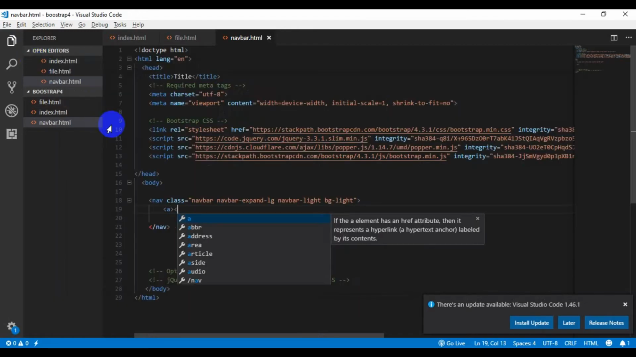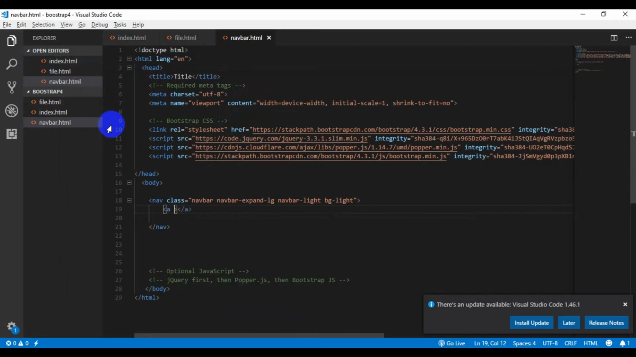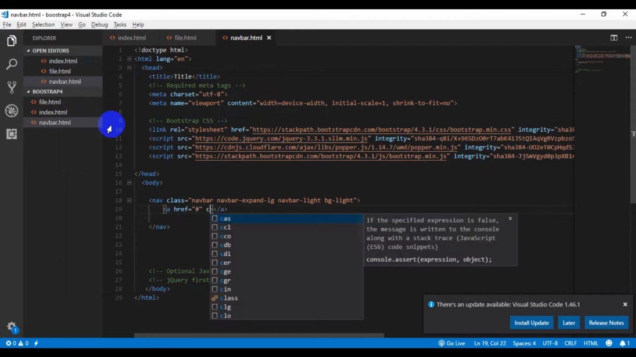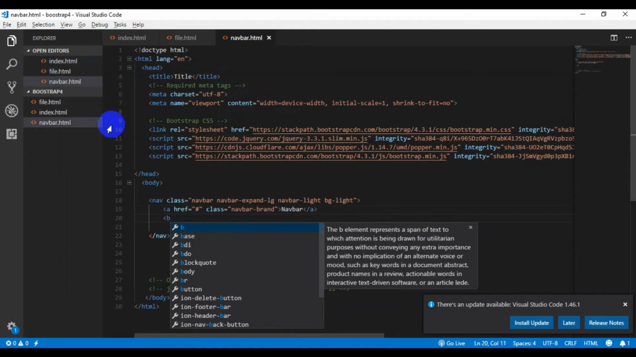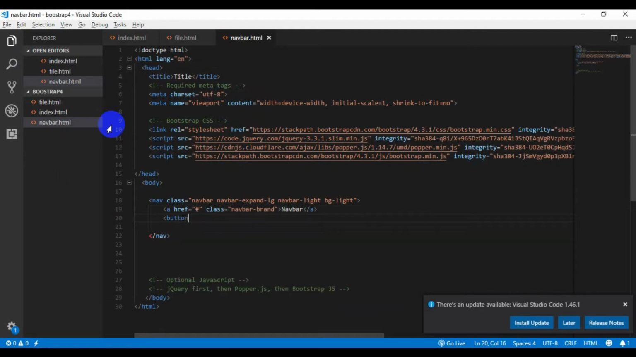I want to set the name, like the brand name. So what can I do? Use an anchor tag with href hash, and for the class use navbar-brand, and add the name here. I am creating a button here. Why I am creating a button, I will tell you at the last.